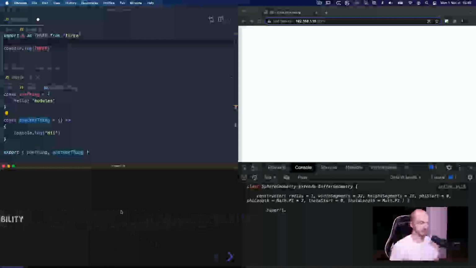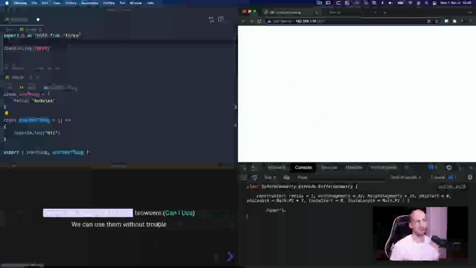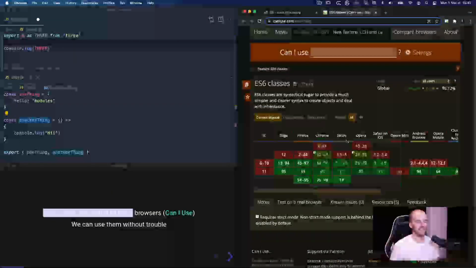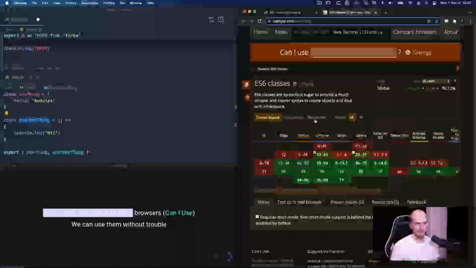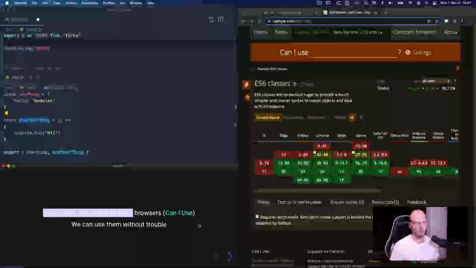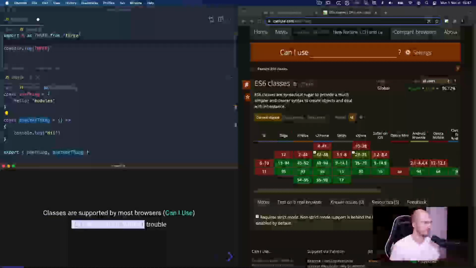Let's talk immediately about the compatibility. Classes are supported by most browsers, as you can see here. So we don't have a lot of issues, kind of a bit better supported than the modules. Anyway, you can just use them. You won't have issues unless your client is on a very old computer with a very old OS and a very old browser. So yeah, we can just use them.